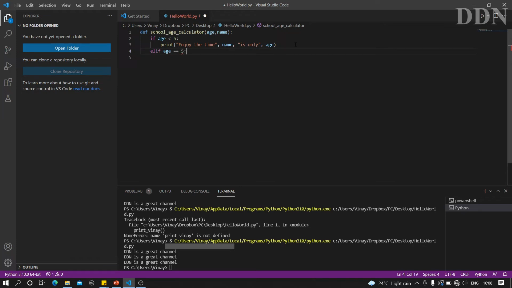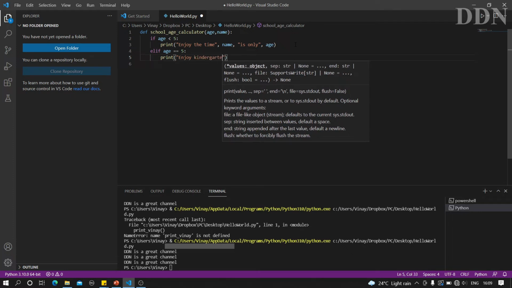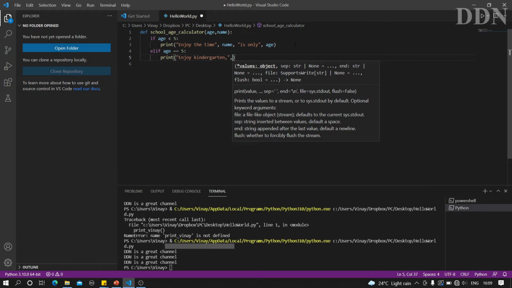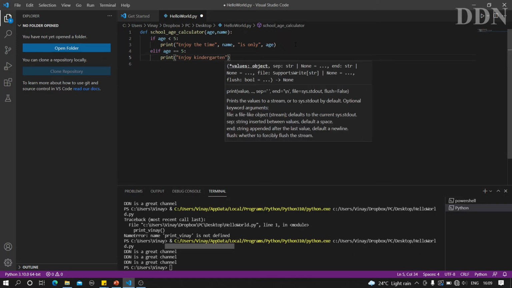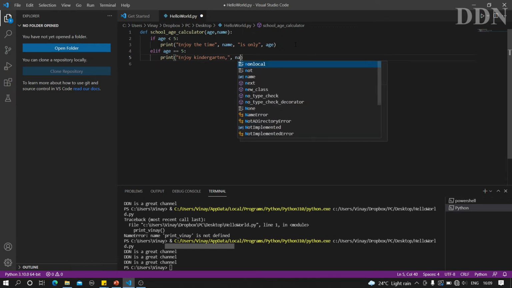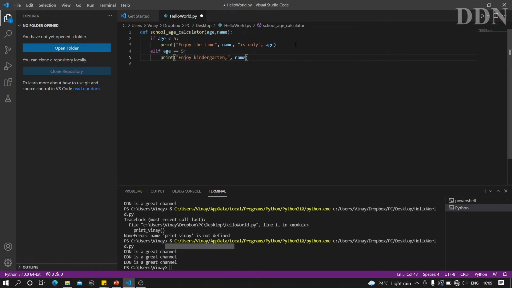So here I will type print, and then I will open the parentheses and I will type the quotes, and here we will say enjoy kindergarten, and here I will type in a comma, and let me type in another comma, and then I will display the name. So here it will say enjoy kindergarten, and lastly I want to add one more condition. So I will hit enter, backspace, and here I can say else colon, and here maybe I will say print. They grow up so fast.